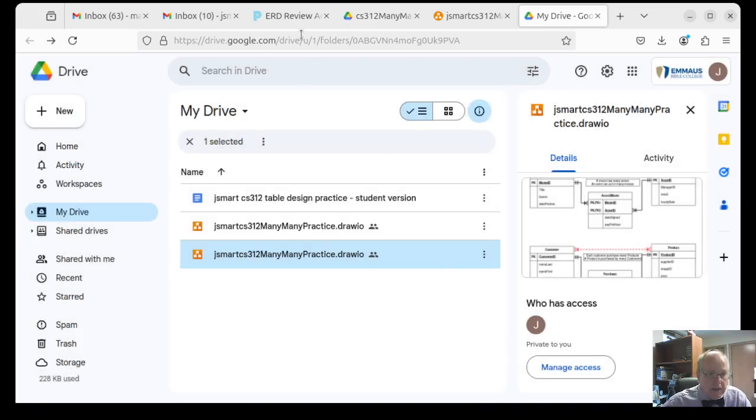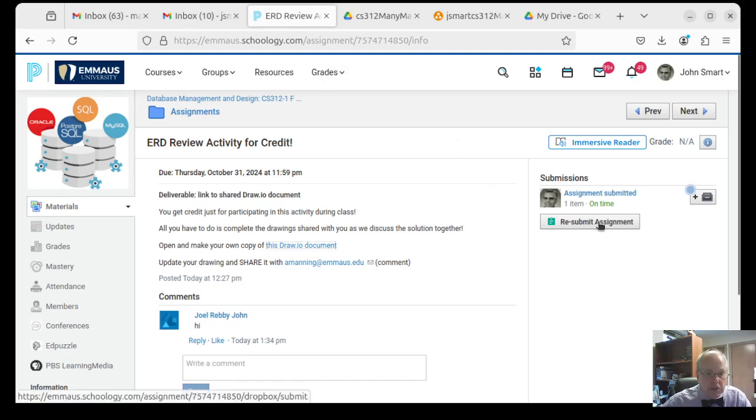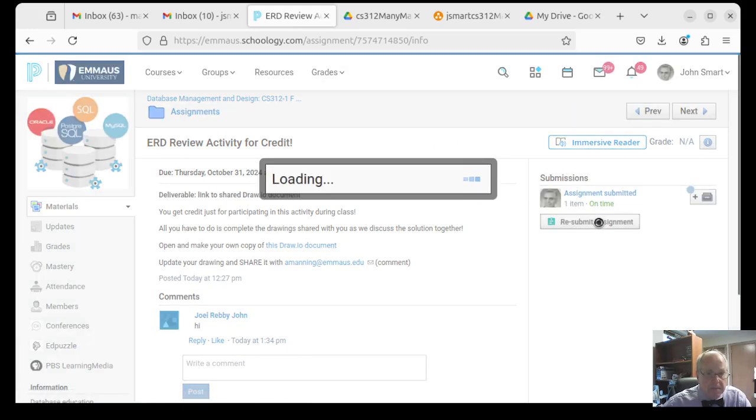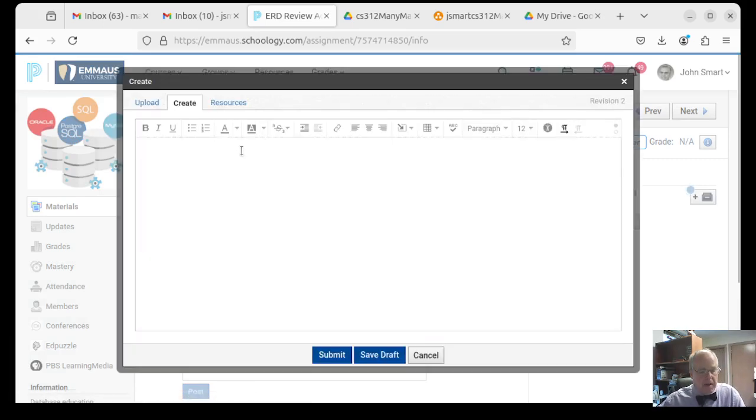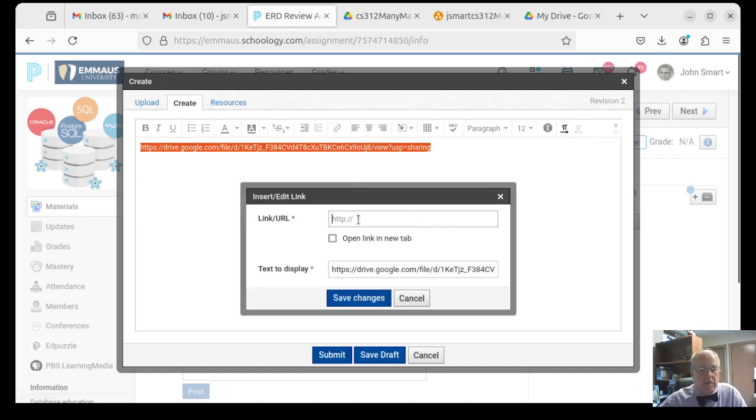Now I can go back to the assignment here, and in the submission, I click submit, and in the create tab, paste the link, and now select that text, and click link here, and paste it there.